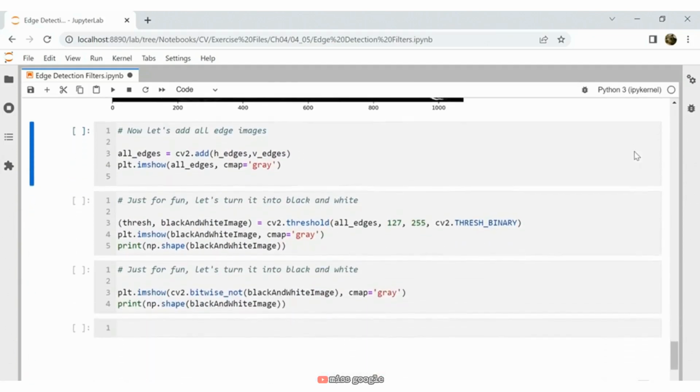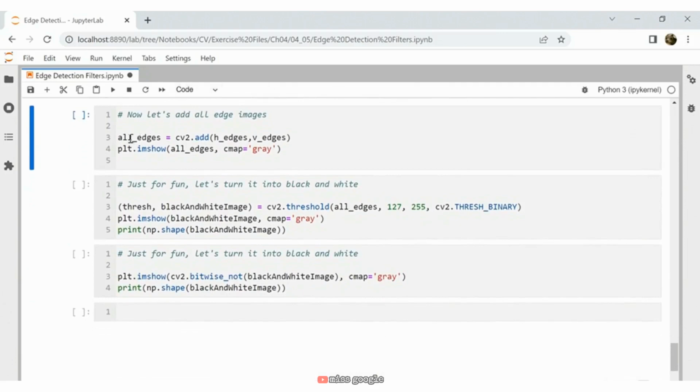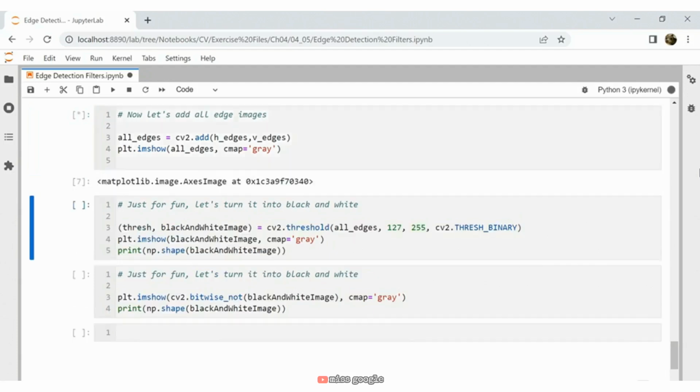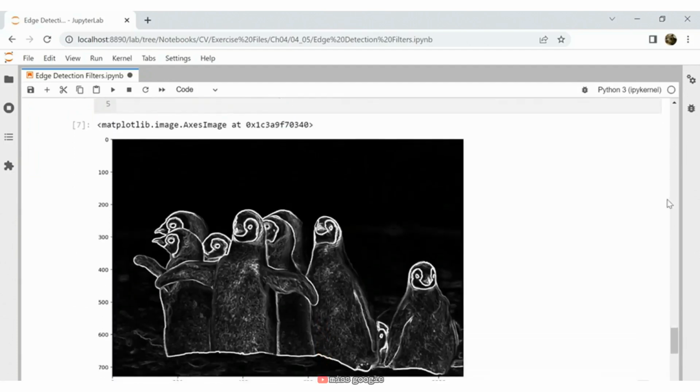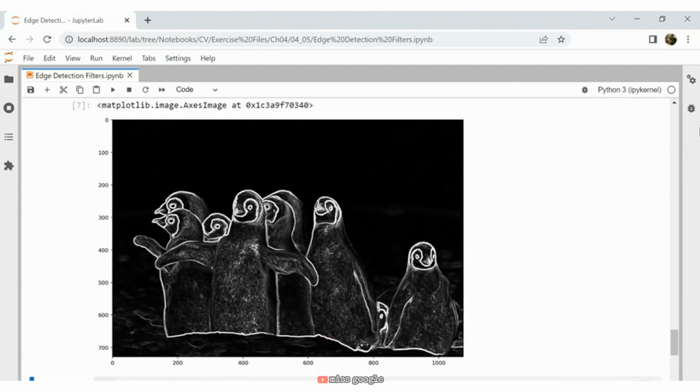So now that we have all vertical and horizontal edges, it makes sense to add them all. I'm doing that in line 3 by adding V-edges and H-edges. Let's see it. There it is, an image that highlights all edges in the penguin's picture.